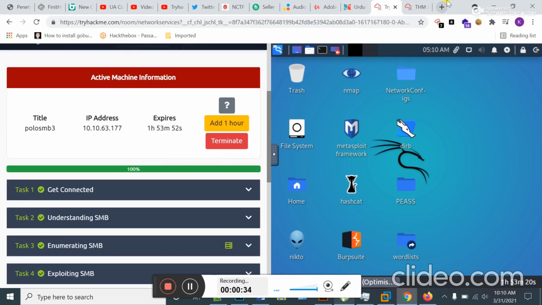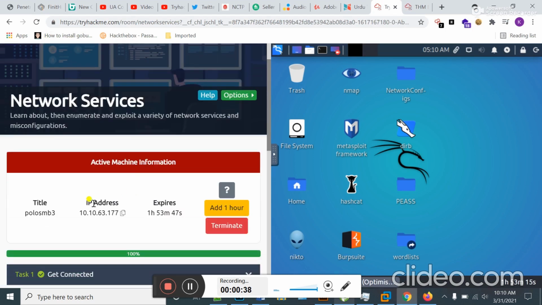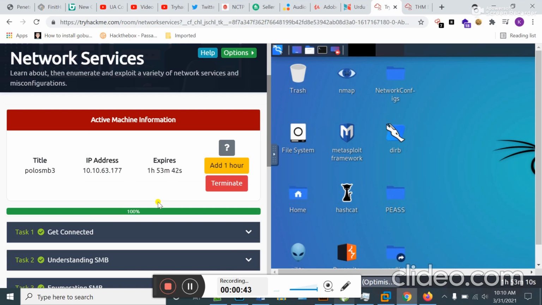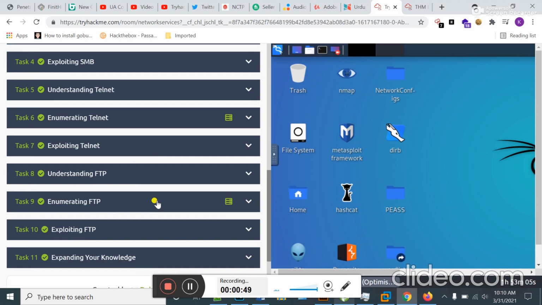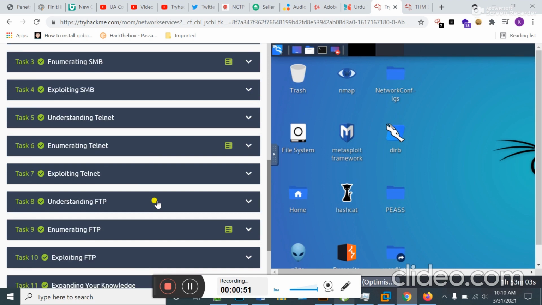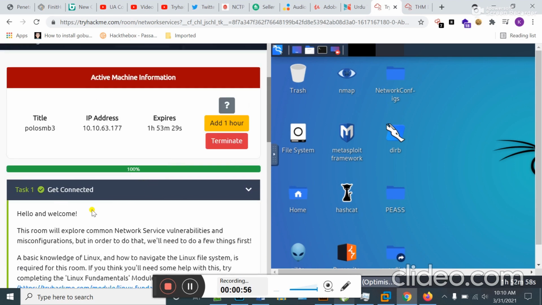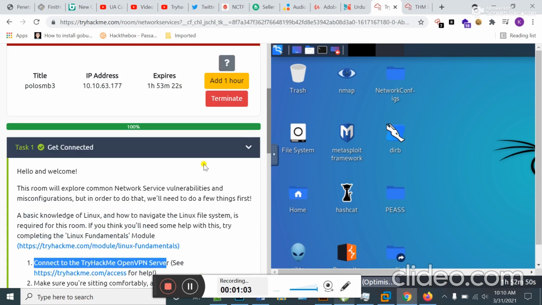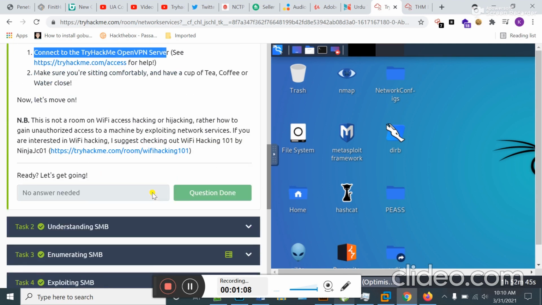Okay, here you see the Kali Linux machine is open and my target machine is already running. You can see the details of the target machine, its IP address, its time, and the title. Today I'm going to cover FTP services, Telnet services, SMB services, and many more. So let's start. Get connected. Guys, you should connect to the TryHackMe OpenVPN server, and you can download the configuration file, and then you should connect to this.